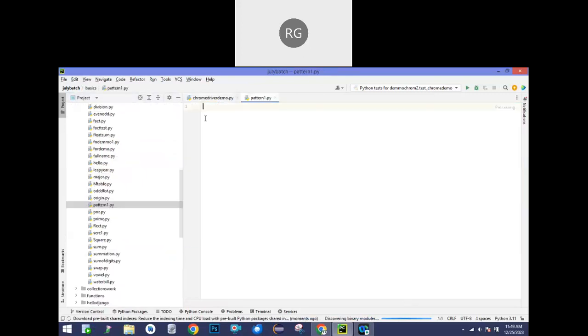To help you understand, I'm drawing the patterns also, so you can see what pattern I'm printing and how I'm thinking. The first pattern I'm writing is one. In the second line there should be two numbers, and in the third line three numbers. Based on the given input, if I give four, it has to print four rows. If I give five, it will show the numbers 1 to 5. That is the first pattern I want to print.